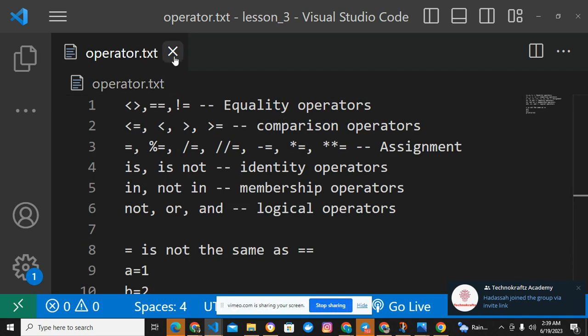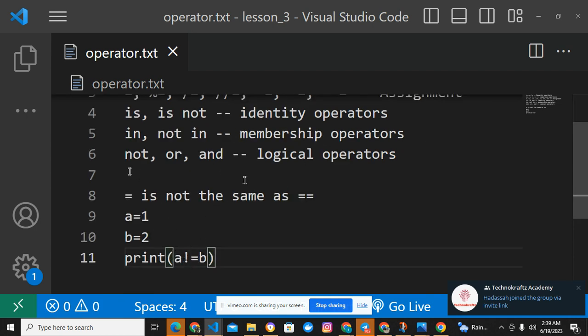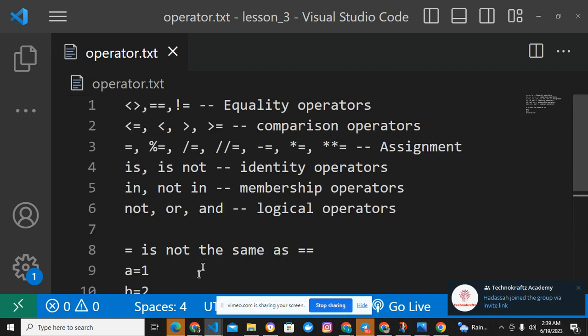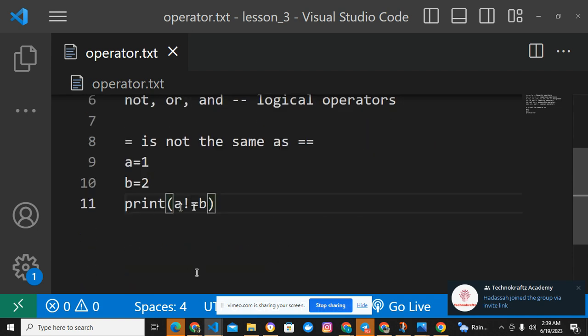Don't create a TXT file. It won't execute because it's a text file. Create a .py file, with the extension py, so that it can execute. You can say test.py, so that you are able to execute it. This one means a is not equal to b, because here I'm trying to compare a and b.